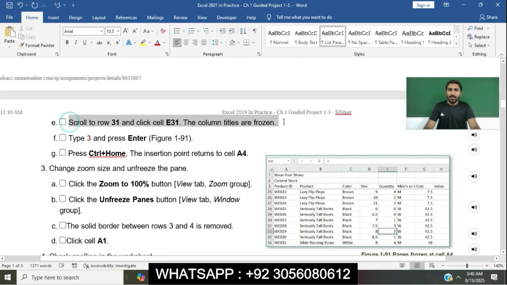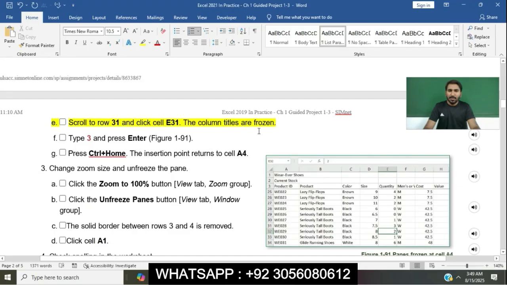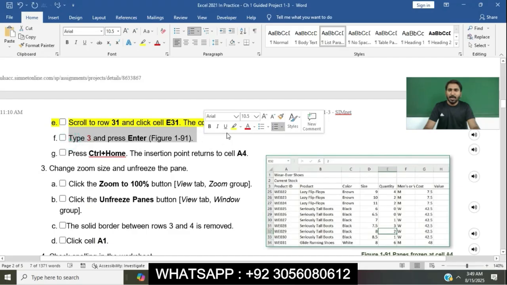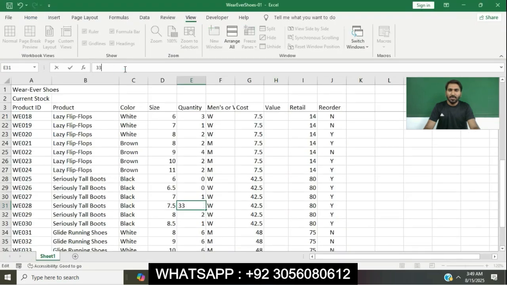Scroll to row 31 and click cell E31. The column titles are frozen. Scroll to row 31 and click E31. The column titles are frozen. Type 3 and press Enter. We will remove the 0, type 3 and press Enter.